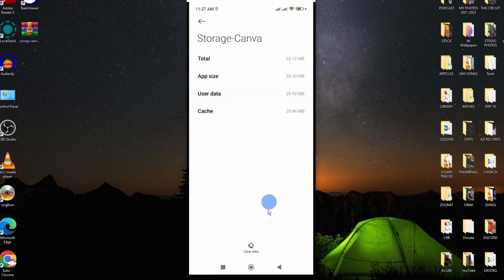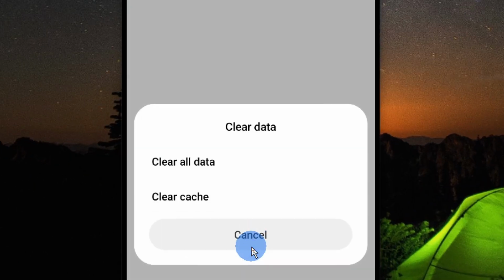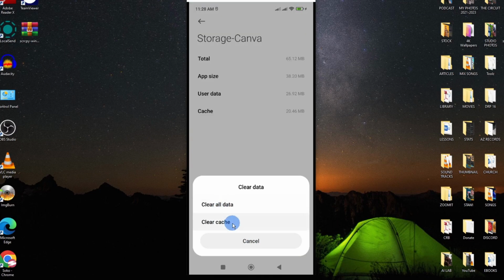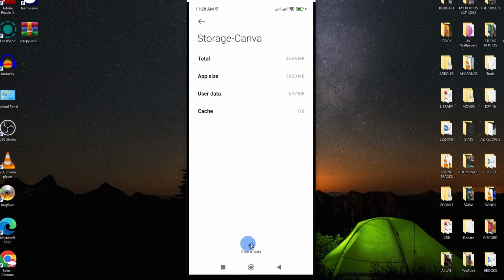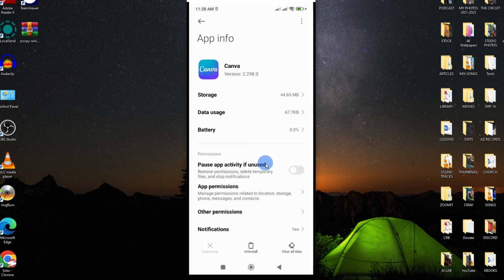However, if you look down here, you can see clear data option. Go ahead and tap on this clear data. And when you clear data, you have an option either to clear all the data or to clear cache. Select clear cache and then OK. And then this will go ahead and clear all the cache. And as you can see now, we have 0. Now, if the app was misbehaving, go ahead and reopen the app and it should work just fine.